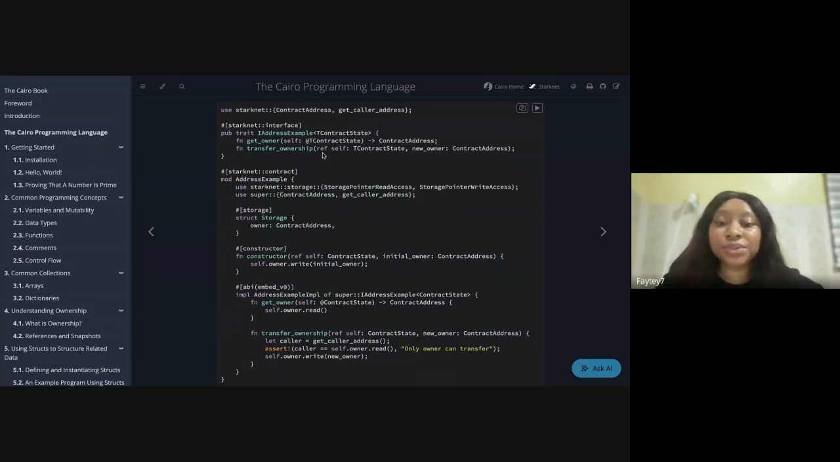So anytime you use ref self, it means you want to make an edit. You want to write to the blockchain, you want to create a change in the state of what is currently there to be something entirely different. Now, after you declare this, the next thing is to pass in the parameters that will be needed for this function to be implemented. And this is just one parameter called new owner. Mind you, the name of this function is transfer ownership.